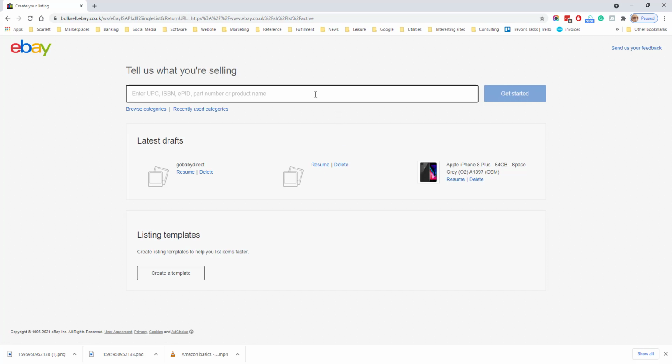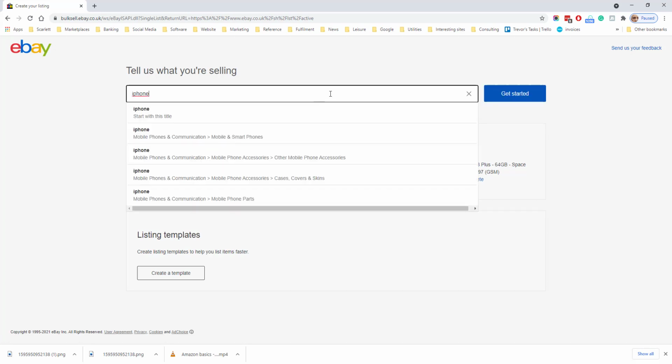The first thing you need to do is enter the name of the product you want to enter. So I've entered iPhone as a classic example. It gives you some suggestions for categories. So here we're going to select iPhone in the mobile category.